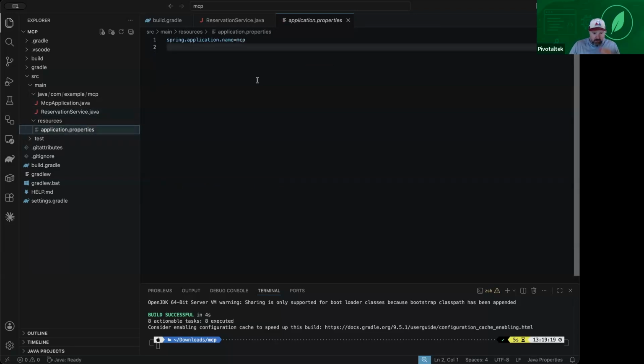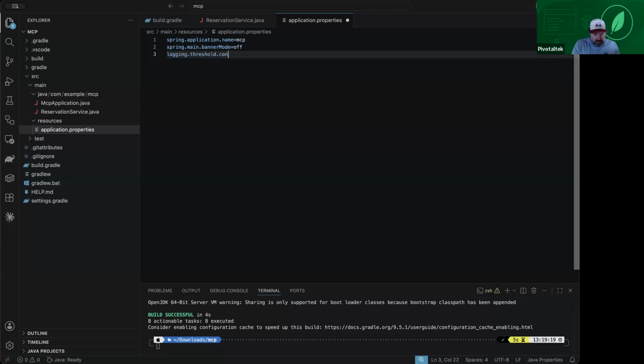And the way we do it is in our application.properties. And there are two properties that we want to set. One is spring.main.banner-mode equals off. This will turn off the big Spring banner. I'm sorry, Josh Long, don't hate me. We got to do it for this. And then the second one is logging.threshold.console equals off. So we are going to turn off logging to the console.